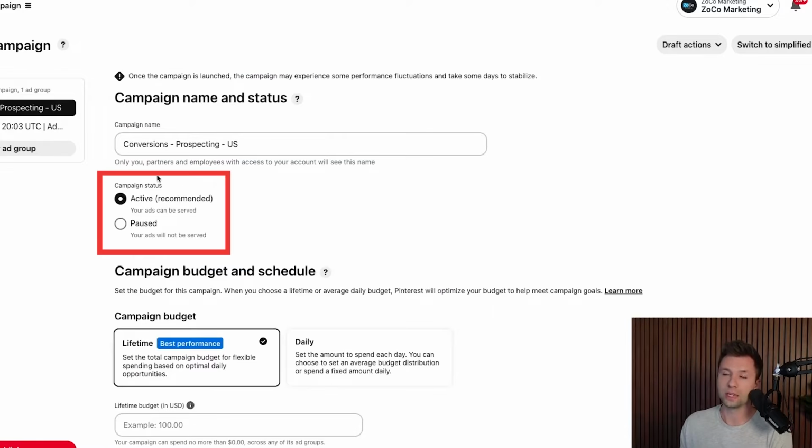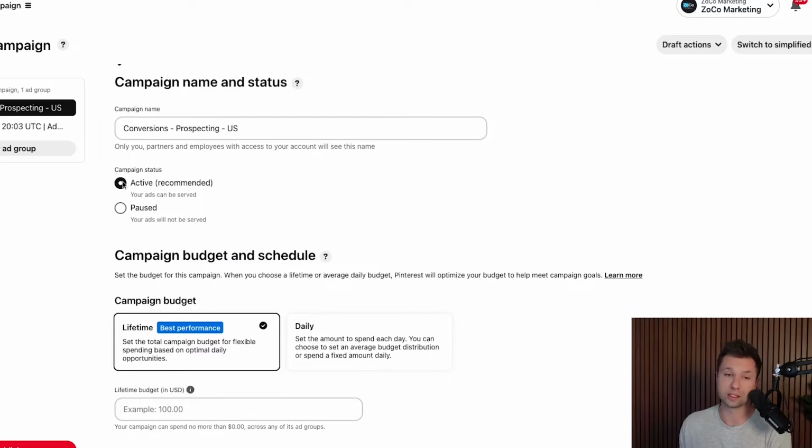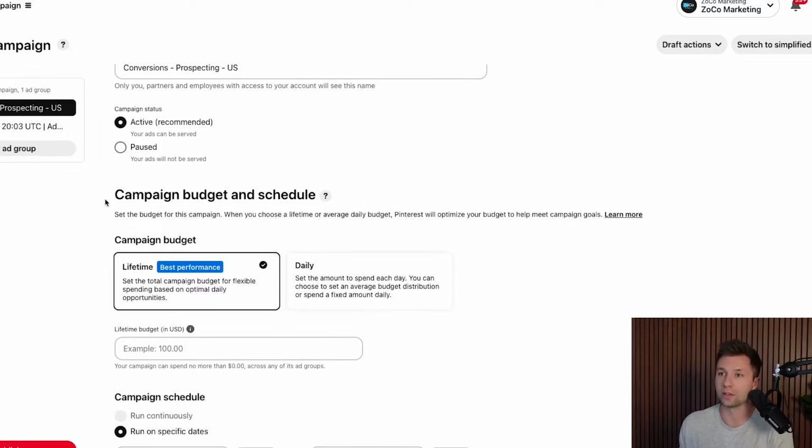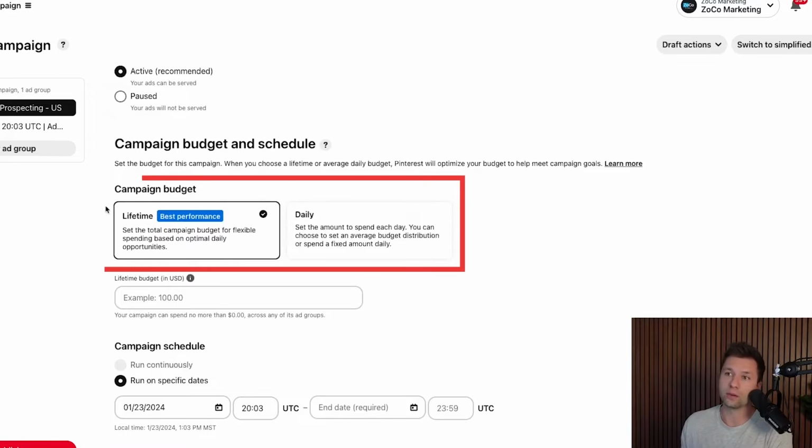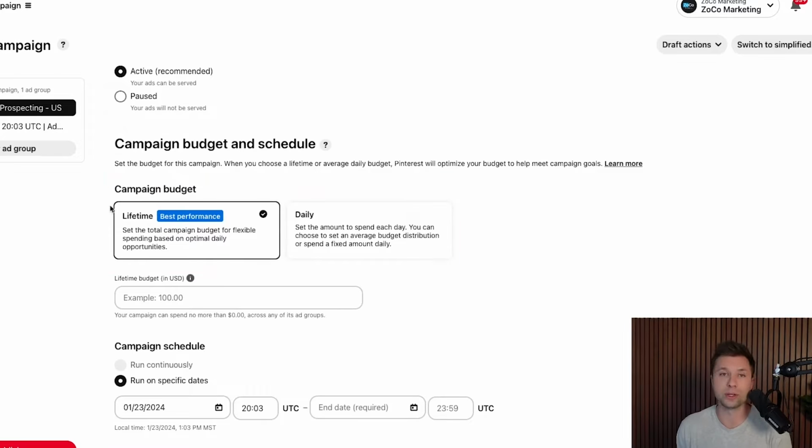Here you can see we can either have the campaign status be active or paused. Most of the time you're going to want to go with active because you're building this because you want to run and start seeing those ads go live. Then here we can choose the campaign budget type. So we either have a lifetime budget option or a daily budget option.